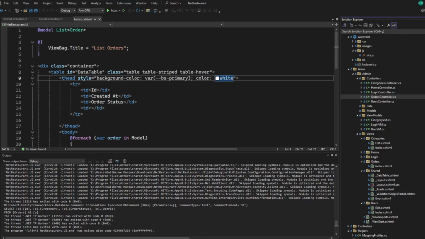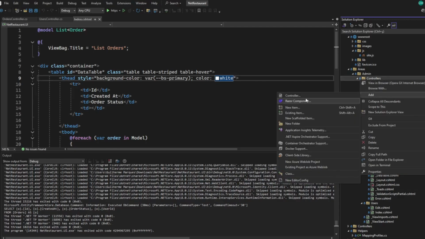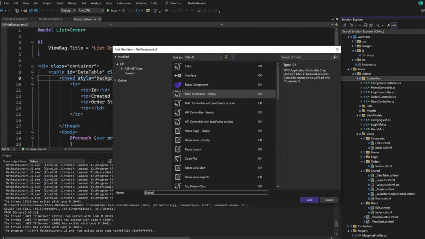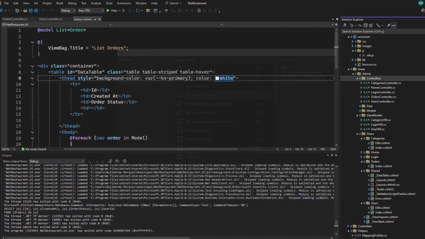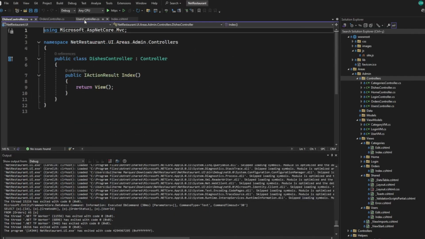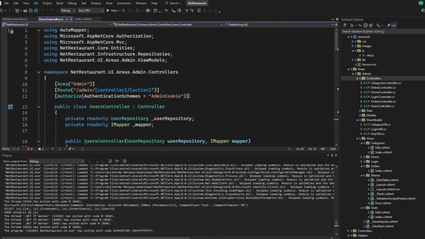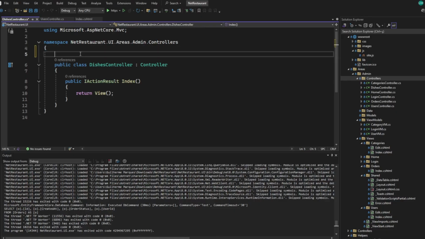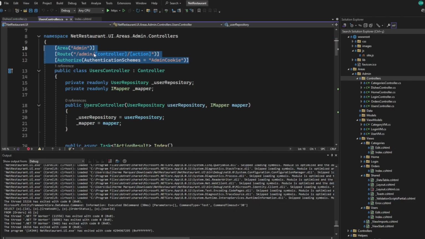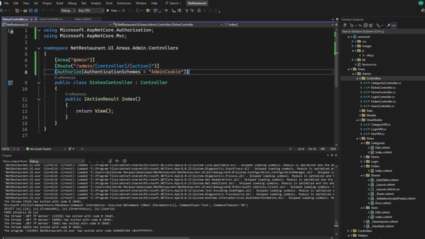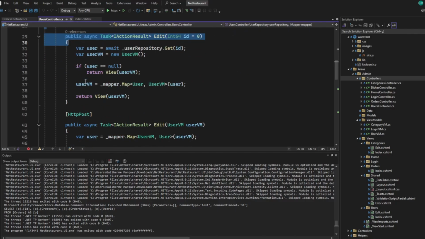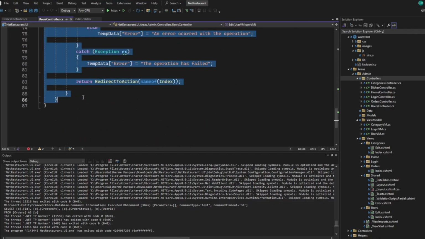Hello people, let's start building our dishes module. Let's create a new controller with the dishes controller name. Let's copy the user's controller. Let's add this mapper so we can map. Let's copy these other actions.